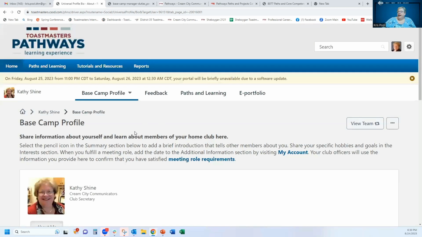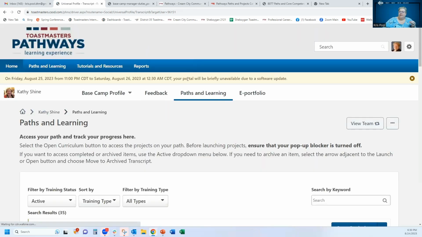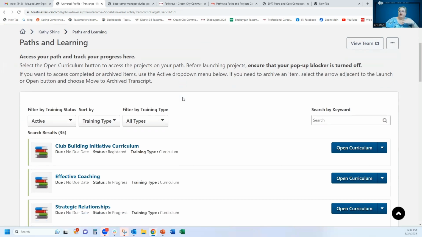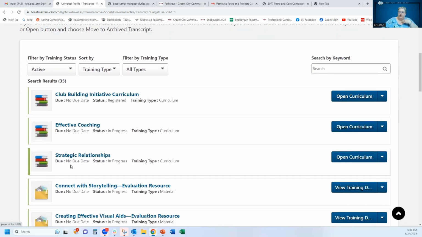All right, so now we've got Kathy, we've got her profile. If we hover on Paths and Learning and then click, because most times it gives you the drop down. So now we are in her path information. She's working on Club Building Initiative, Effective Coaching, Strategic Relationships. These are her paths that she's working on.